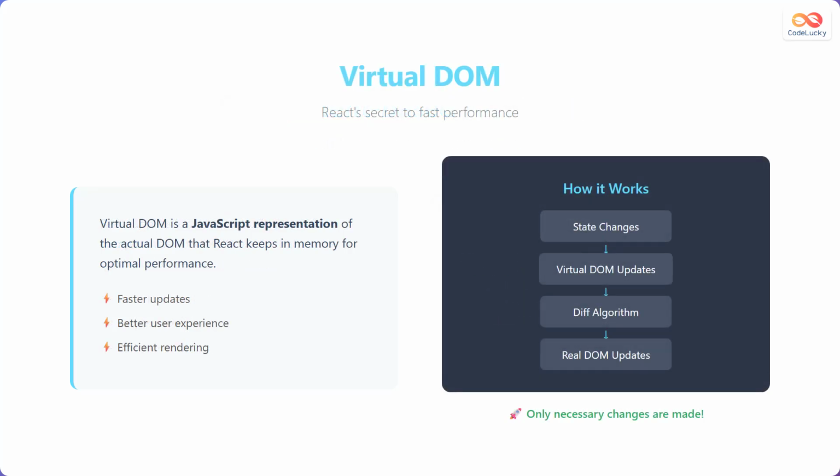The virtual DOM is React's secret to fast performance. The virtual DOM is a JavaScript representation of the actual DOM that React keeps in memory for optimal performance. With the help of virtual DOM, you can achieve faster updates, better user experience, and efficient rendering. When state changes occur, React updates the virtual DOM, then a diff algorithm compares the virtual DOM with the actual DOM, and finally only the necessary changes are made to the real DOM, resulting in improved performance.